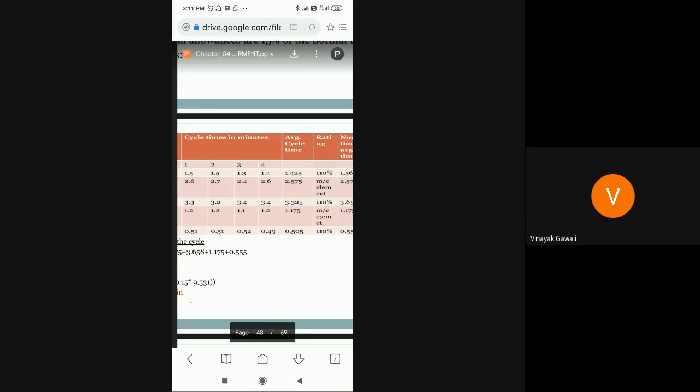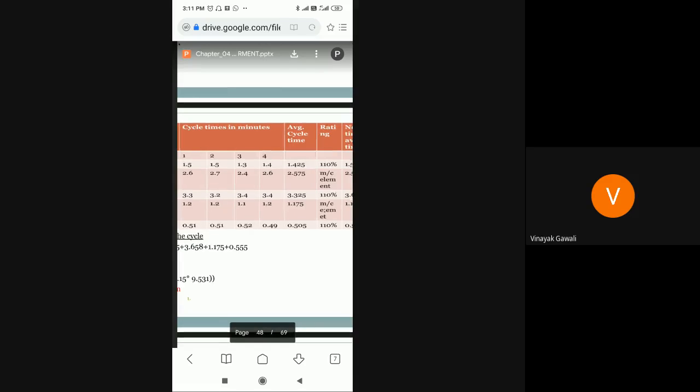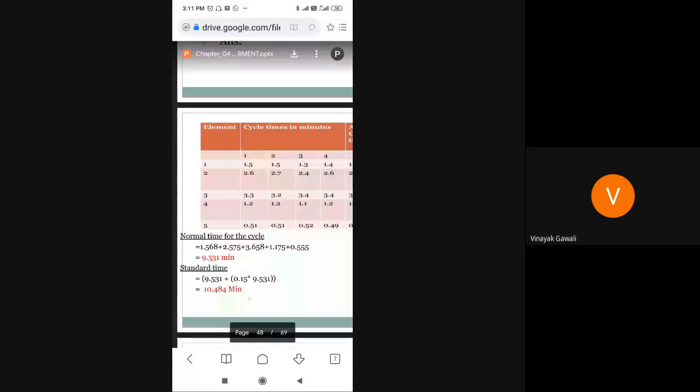So first of all, you have to calculate the total contingency allowance as a percentage of your basic or normal time. After that, you can calculate the contingency allowance, and these two values you can add to the normal or basic time.